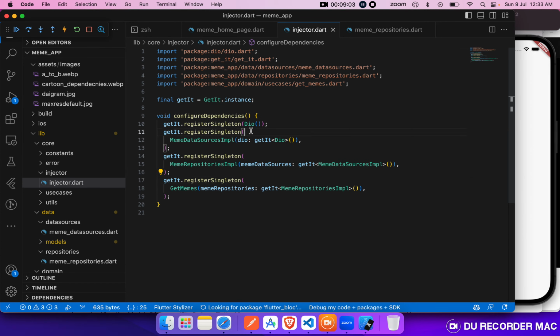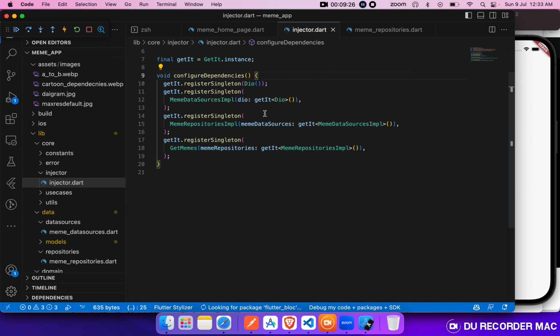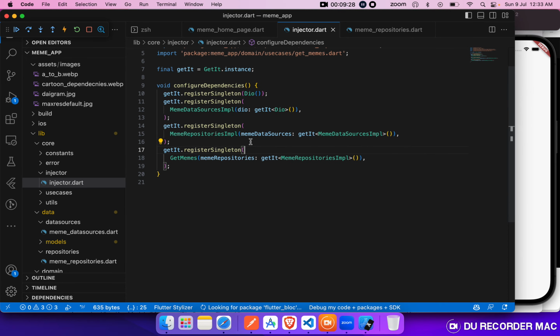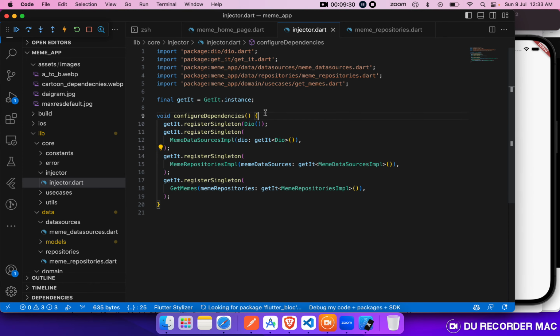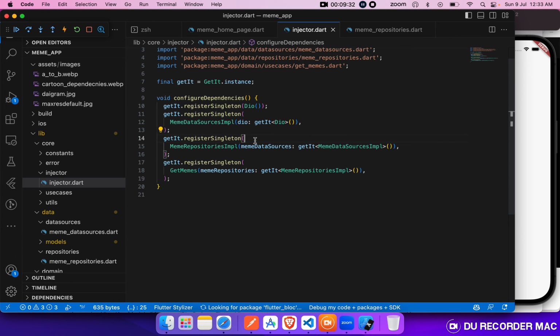We can register our dependency services in two formats. We can register as a singleton, or we can register as a factory. Once we register as a factory, it will be recreated each and every time it is used. But when we register as a singleton, it will be registered only one time until we reset it. Okay, so we registered all of our services.